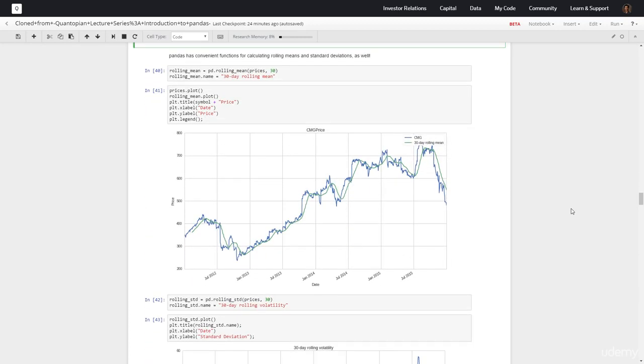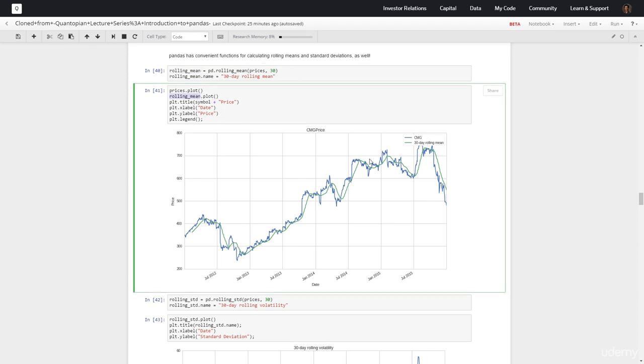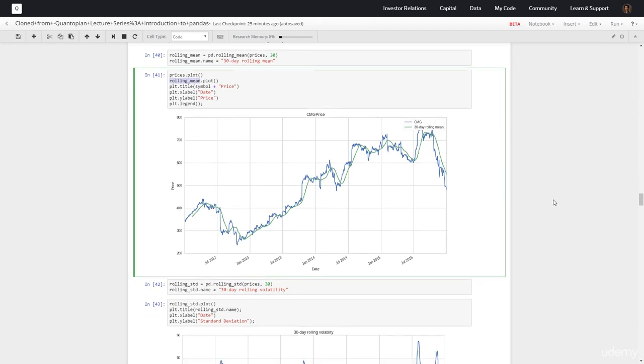Pandas has convenient functions for calculating rolling means and standard deviations as well. If you are a trader, you will probably think of the simple moving average. This is really the way to do it. This is a 30-day rolling average using pandas. Rolling mean is the variable name, and you specify how wide your window is. You specify 30 here, store it into this variable, and plot the rolling mean. And this is what you get. You plot the price first, and then you plot the rolling mean on top of it.